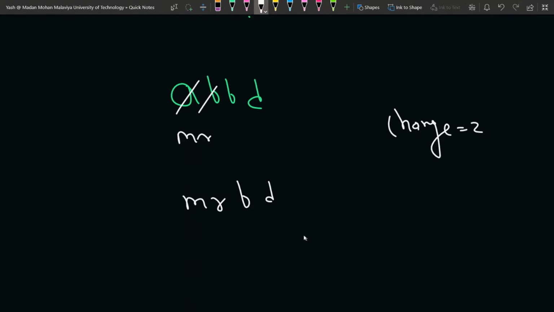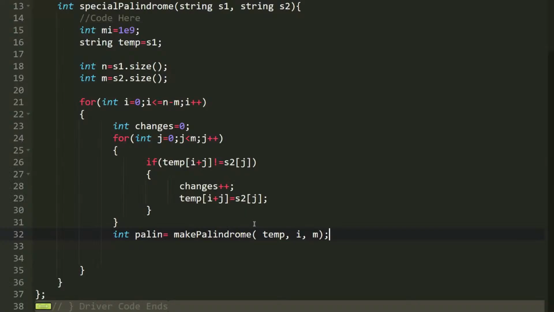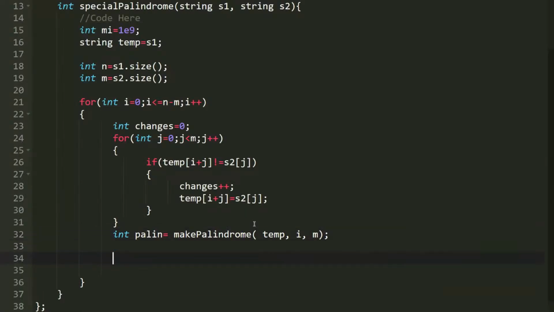Are you getting this point, guys? That now to make it palindrome, you are changing this to m, and you are changing this to r. Is that clear to everyone or not? Please tell me, guys.